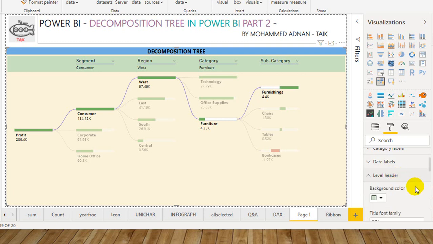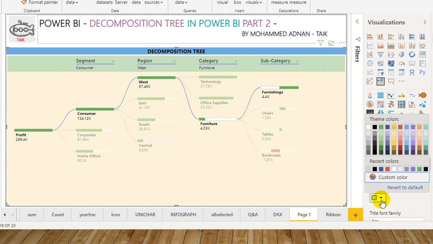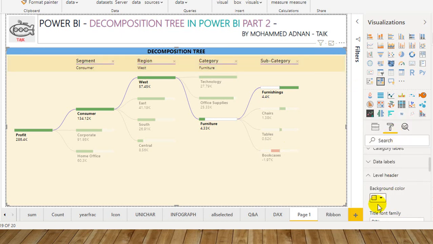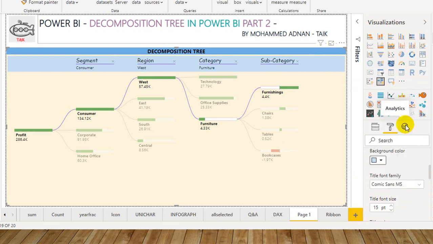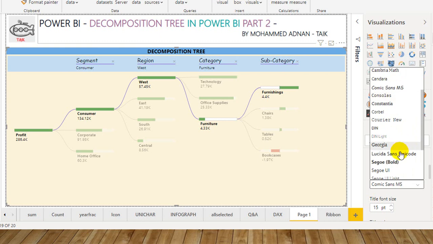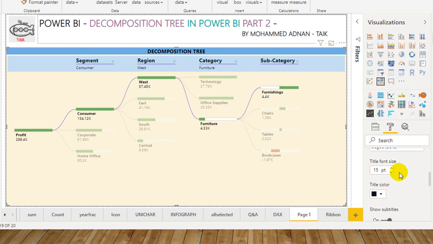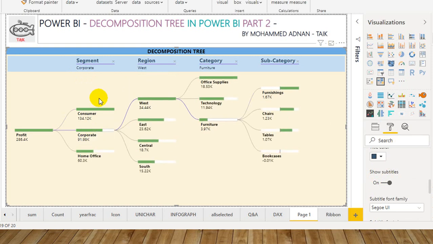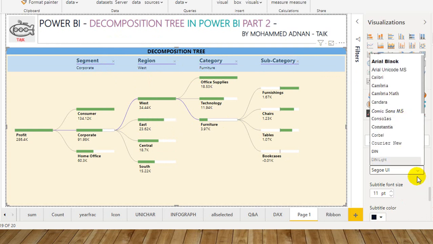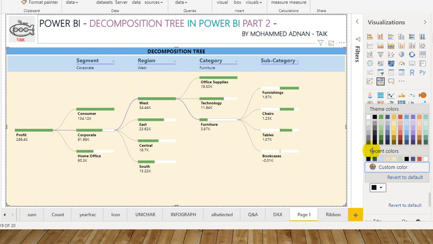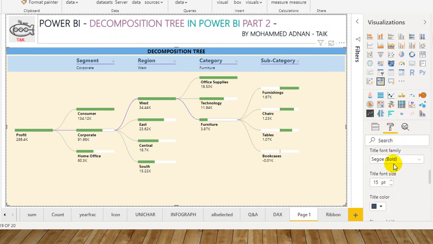And the level header. The level header is highlighted in green here. If you want to make it the same as per theme, you can change that. If you want to change something else, you can do that. Okay, and then the title font family: whichever family you want for the title font, you can use that. This looks cool, the way they have given the features here. And then title font size and title font color. You can also show the subtitle, the thing we have selected here: Corporate, West, Furniture. Whether you want it on or off, better to keep it on. And in that also you can change the font if you want. These are just beautiful setups they have given here in the decomposition tree.